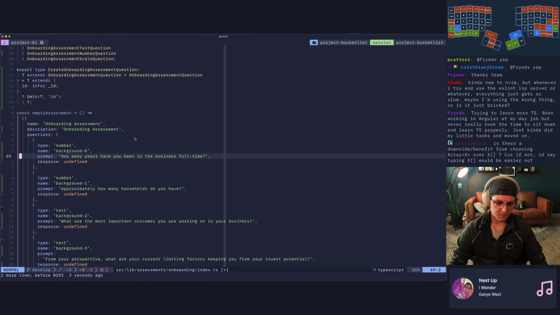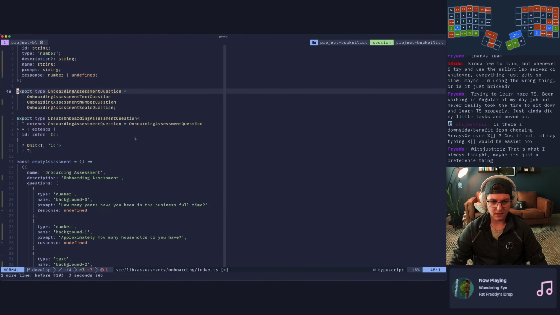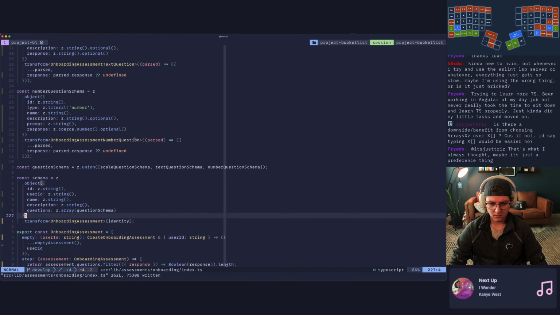Is there a downside or benefit from choosing array X over X brackets? I don't know. I just kind of prefer the array syntax. I feel like I saw a Twitter thread recently talking about it, but I don't remember. All right, this should now become, we can use our identity function right here. Changing that, this will be identity. That'll be good. Okay, there we go.